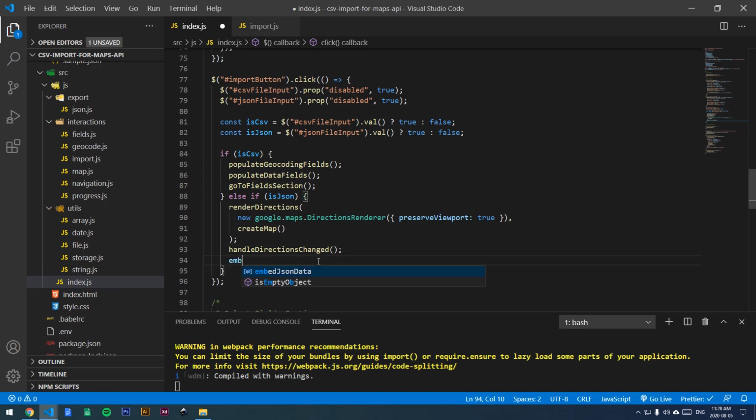And then we're also going to call our embed JSON data function, because this is going to take the data in our local storage and make sure that the export JSON button is up to date. And finally, we want to call our navigation function. We have one specifically for this case. It's called skip to route section, and this is essentially just going to hide the import section and directly show the plan route section, skipping that whole select fields and geocoding step in the middle.